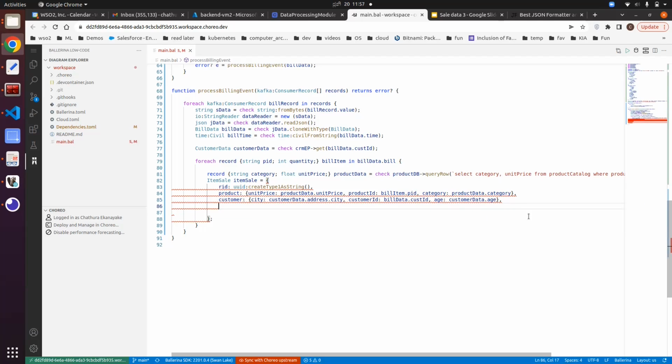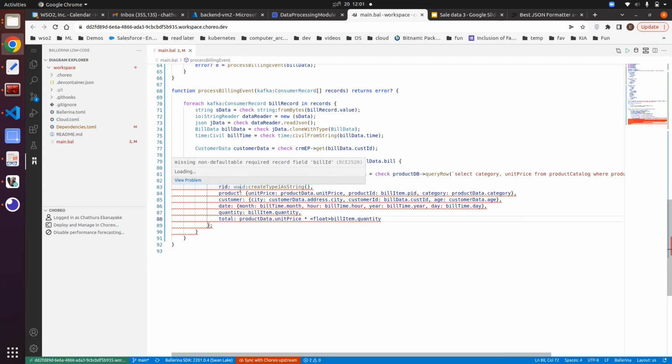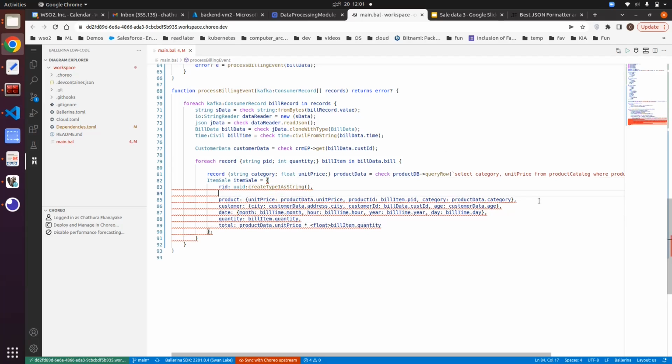Then we have to fill the date. This we can get from the formatted date that we get from the civil package. Then we can add the quantity and the total amount. For the total, we have to multiply the unit price by the quantity. We have to use the bill ID as well. Now we are done populating the output message for each product.